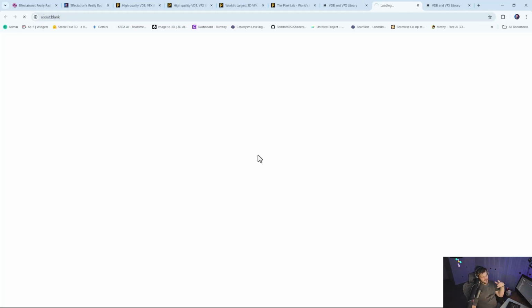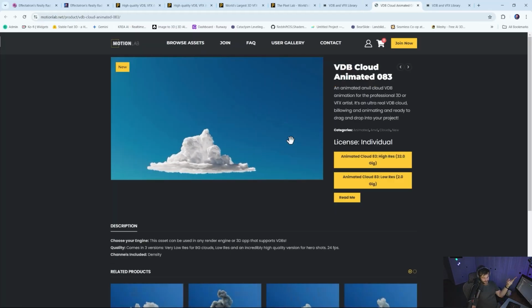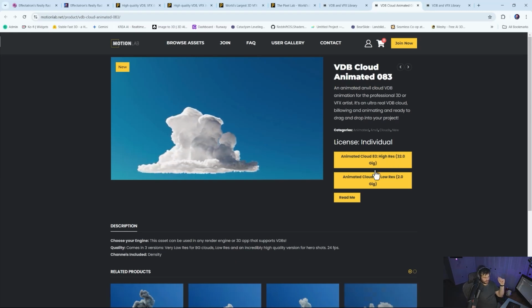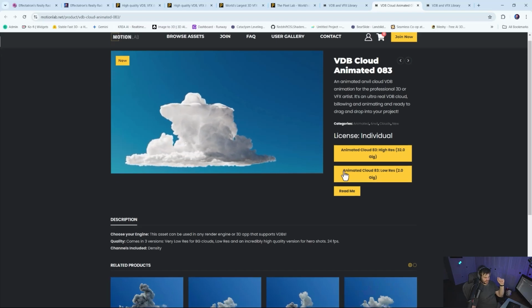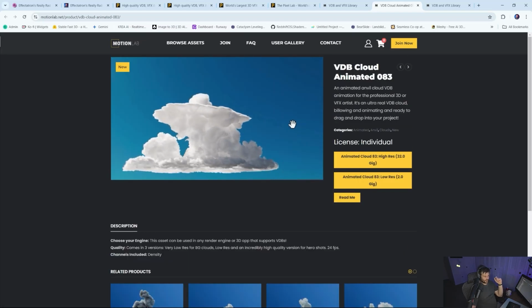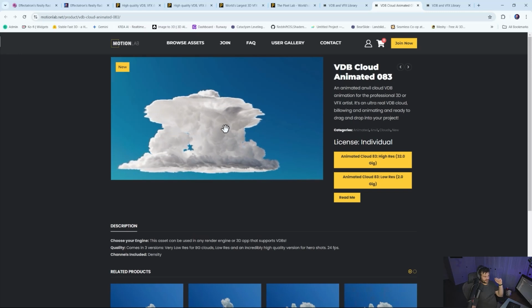You can click them and then you have access to different options. You can do the high-res version, which you can see is going to be 32 gigabytes, which is pretty normal, and the low-res version, which is only 2 gigabytes, which is probably what I would do if you're going to use it for the background or anything. Look at that.